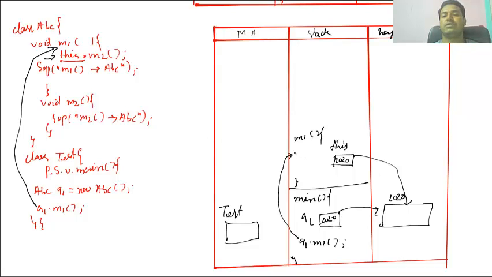Now the first statement you have written here is this dot m2. This means when you say a1 dot m1, what happens? A1 is pointing to this object, and on this object you have applied m1, right? After this action is applied on the object, m1 gets loaded, and inside m1 you have this, which is again pointing to the same object, and again on it you are telling m2, which means on the same object you are applying m2, right?